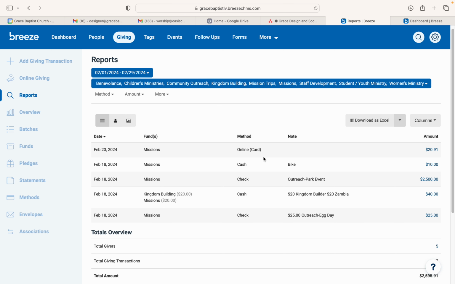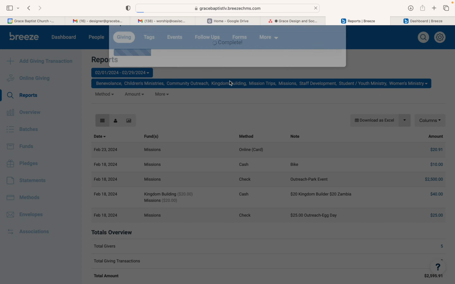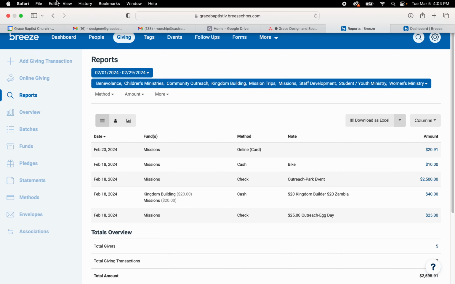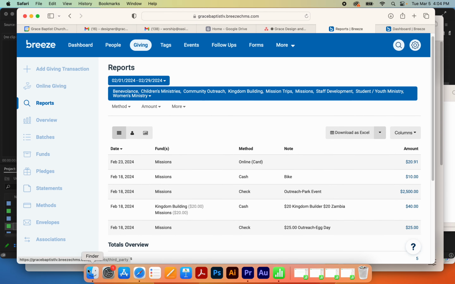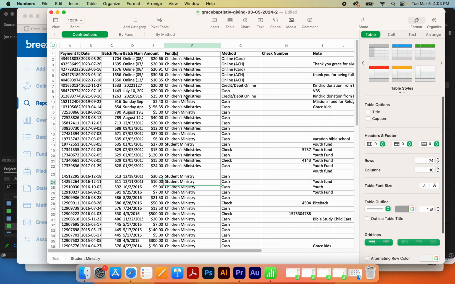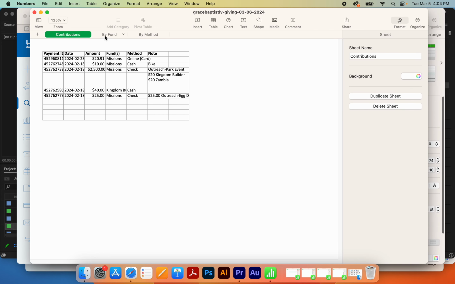As you can see here, I have my list of what has been given along with the notes. I'm going to click download as Excel. It's going to prepare the report. Then I'm going to go to my downloads folder. Obviously, if you're not on a Mac, yours is going to look a little different. And then here is the report that generated. You would just then attach this file to the email that you're going to send out.